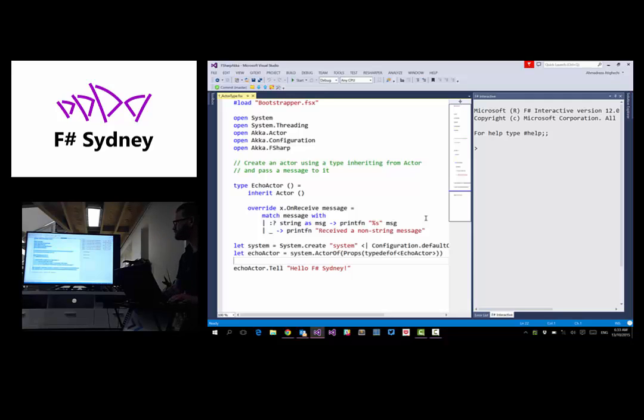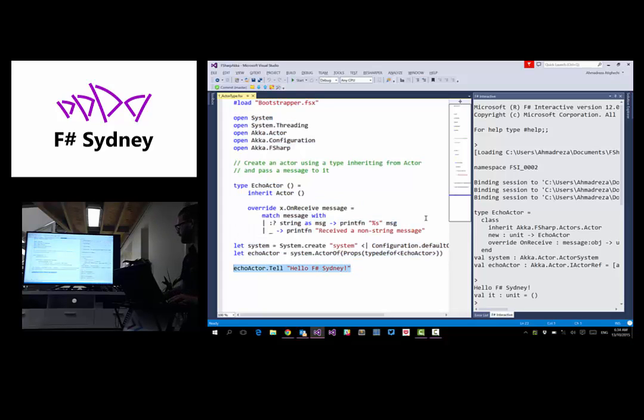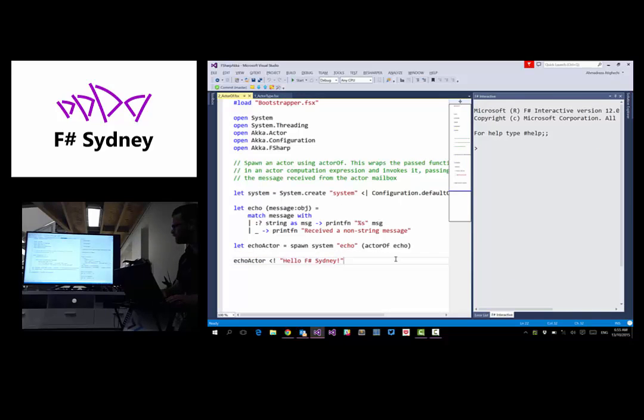So if we run this one, yep, we've got our actor, and then let's send a message to it. Hello, F-sharp Sydney. You can get a bit more F-sharp like here, and use the tail operator as well. There we go, and also send that one through. And again, hello, F-sharp Sydney.